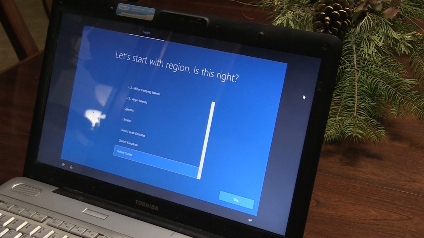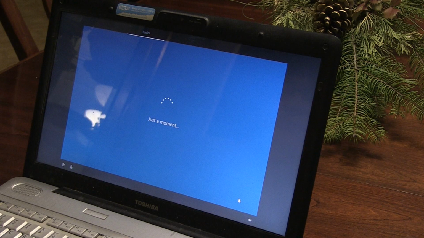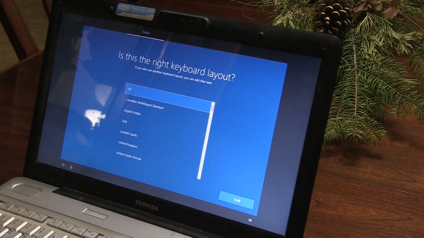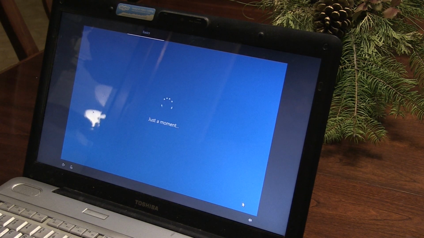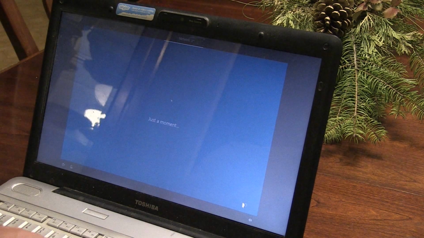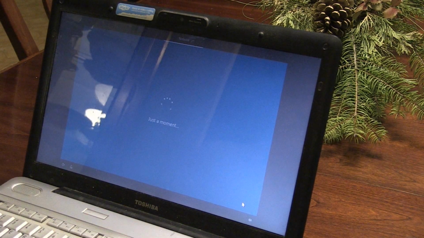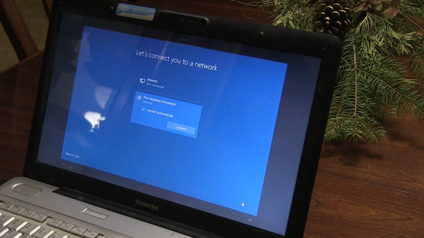Oh, look at that. It says US region. We'll select yes. I assume we're going to stay in the US. I have no intentions of going anywhere else. Is this the right keyboard layout? Yes, US. Look to add a second keyboard. Skip. I like my QWERTY keyboard. I'm used to it. I've taken a lot of classes with the QWERTY style keyboard.